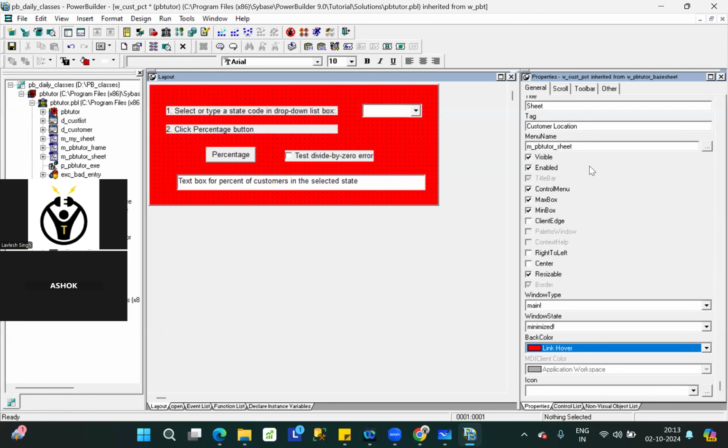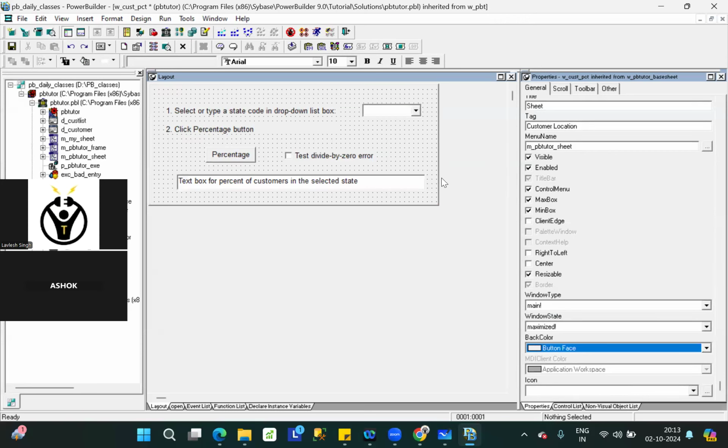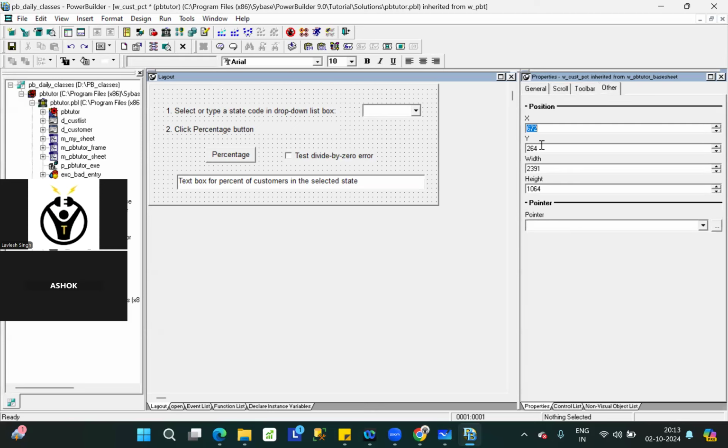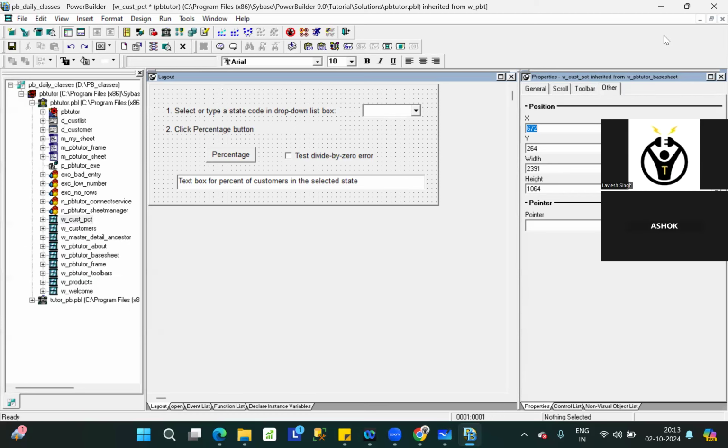From here we can make it visible, and we can enable the control menu. A lot of things are there that we can use one by one. If you press Control and Z, it will undo and roll back your changes. We have scroll, toolbar, and others. Here we can also set the height and width of the window.